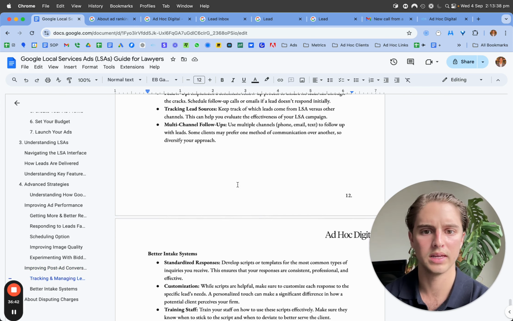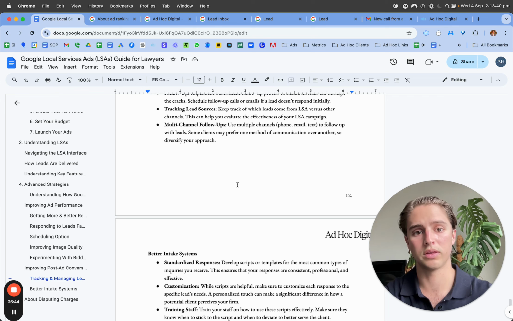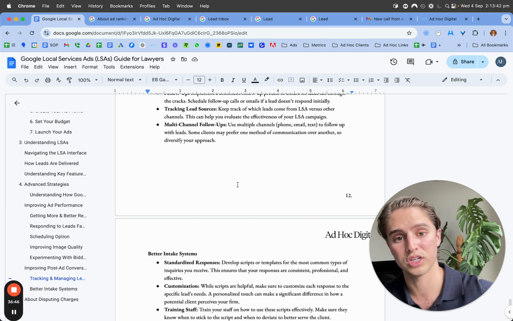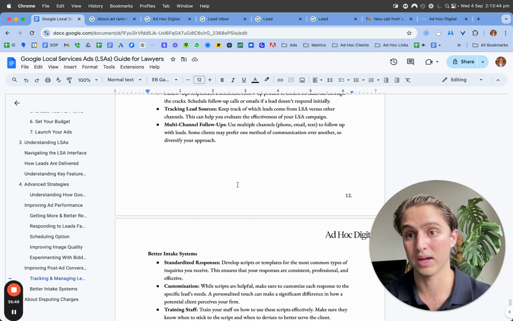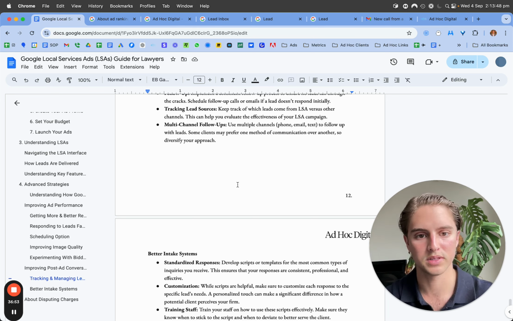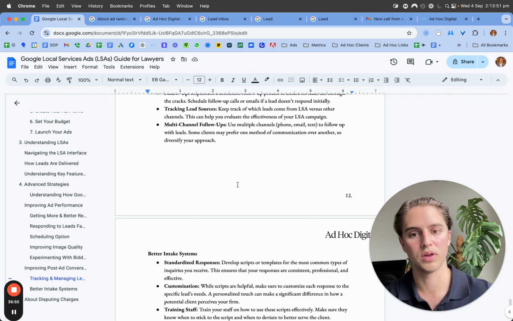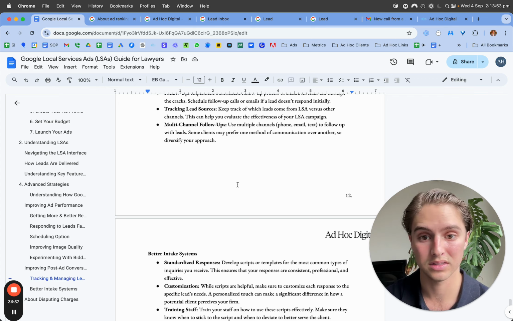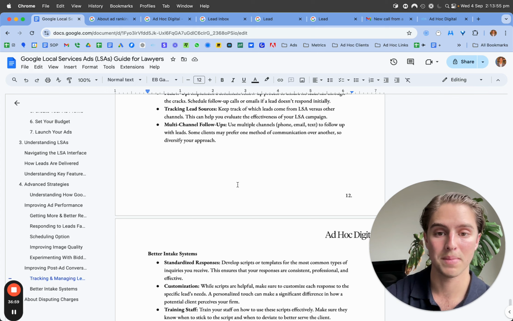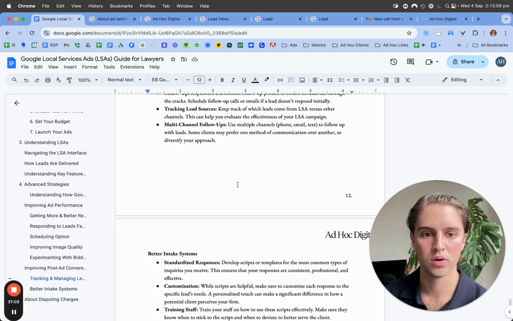You also want to track lead sources. So determine which ones come from LSAs versus other channels, and then you'll be able to see the effectiveness of your LSA campaign. And you also want to have multi-channel follow-ups. So use phone, email, text to follow up with leads. You're paying for these leads, and sometimes you're paying a lot, so you really want to make the most out of every single one. And if a lead typically responds to their email more, you want to cater to that.